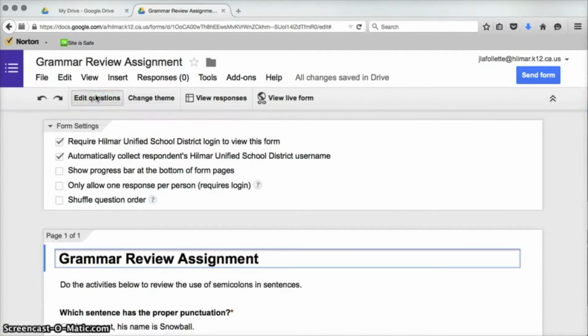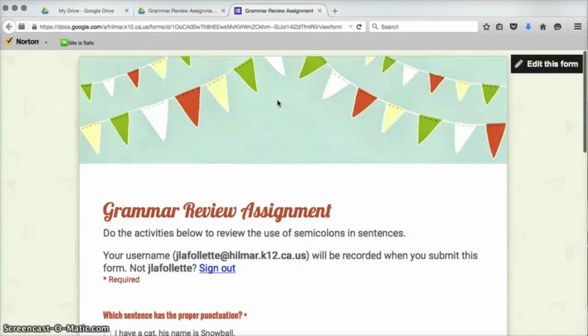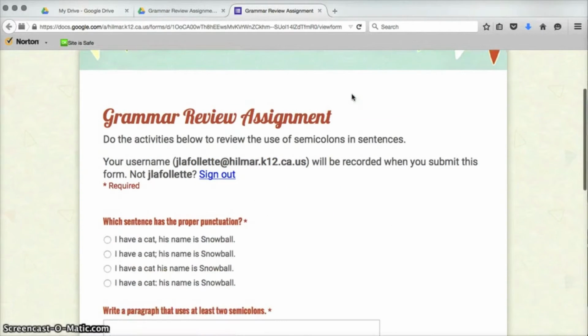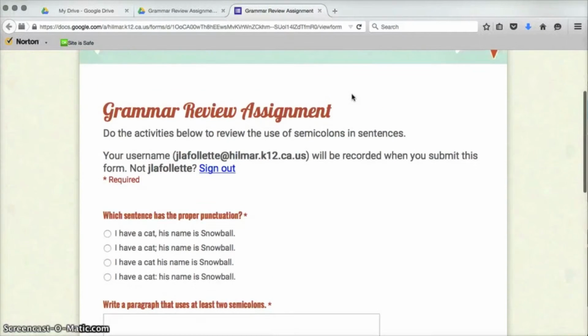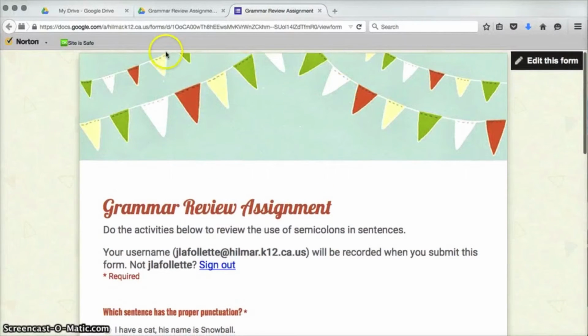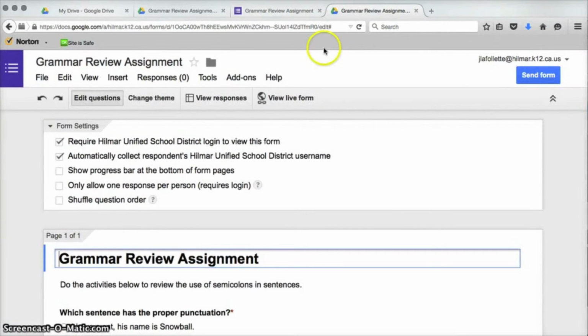To see the final version of the form, click on the View Live Form button at the top of the page. This will show you the same page that your students will see as they are completing the assignment. Your form will have a black Edit This Form button in the upper right-hand corner. Your students will not see this button. You can return to the Edit Questions page by clicking on that button.